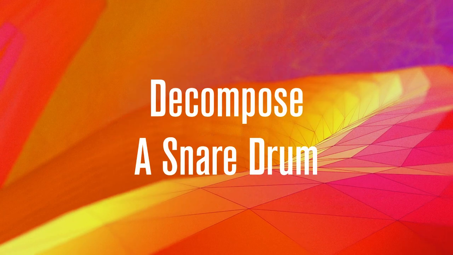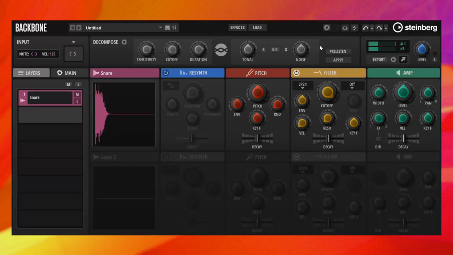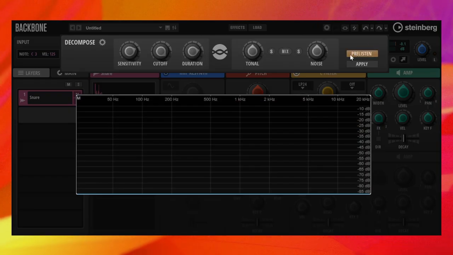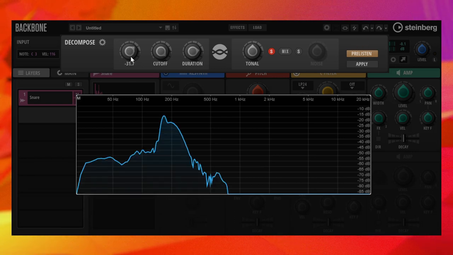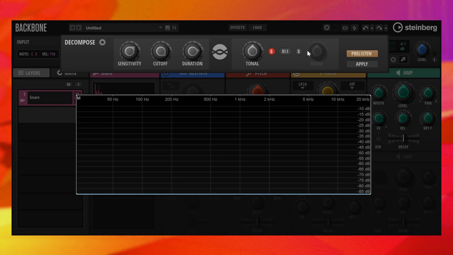Let's decompose a snare drum. The default settings for sensitivity, cutoff, and duration produce several high-pitched artifacts in the tonal part. We decrease the sensitivity until the artifacts are gone. Now we solo the noise part to set the cutoff. Like with the kick drum, we start with 20 Hz and we raise the cutoff frequency until the noise part sounds pleasantly high pass filtered.